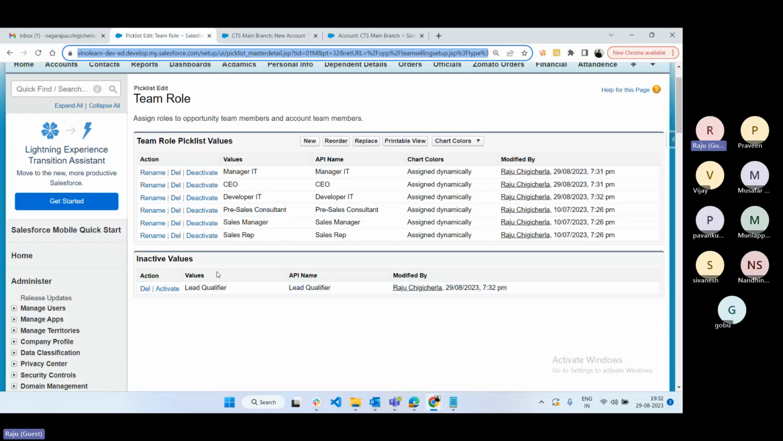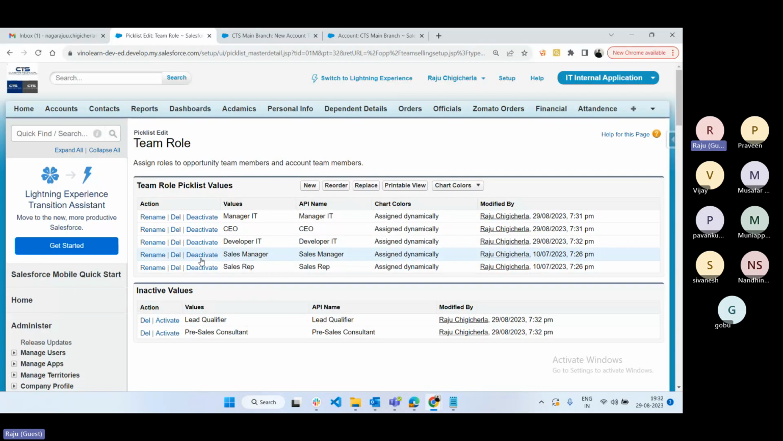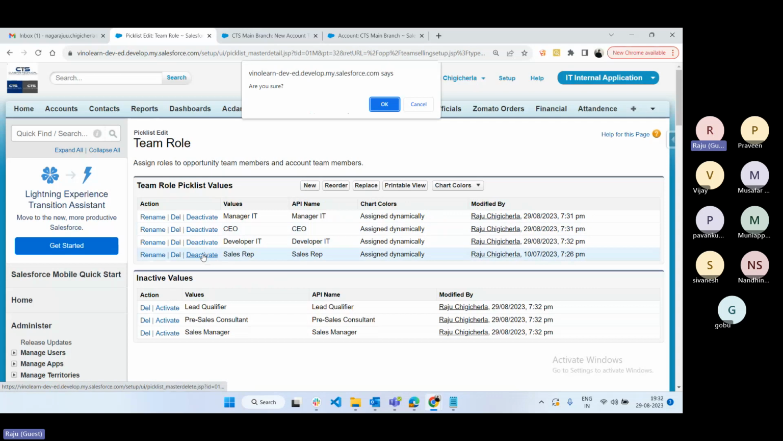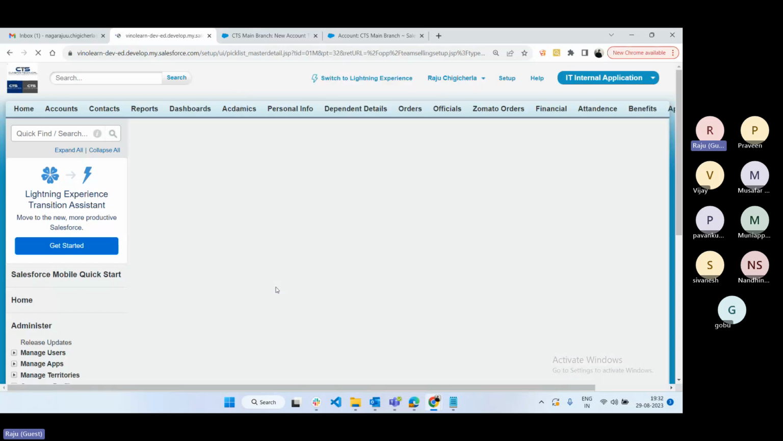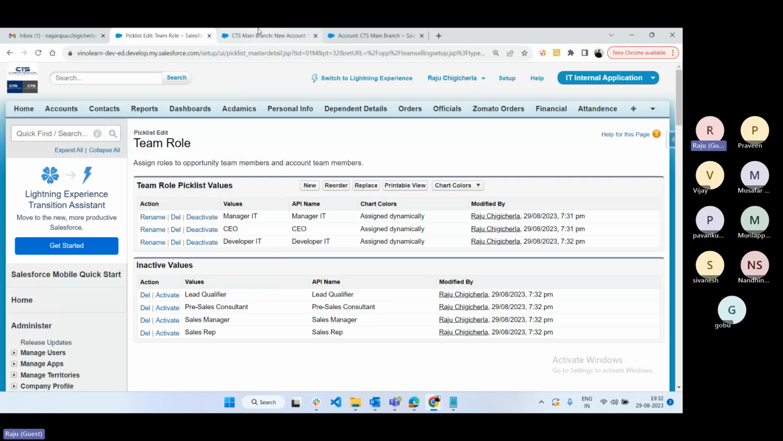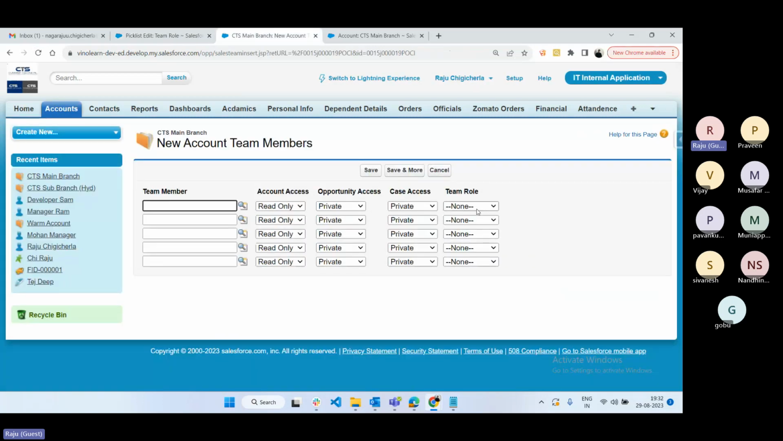Right, see, lead qualifier is deactivated, and if you want to deactivate pre sales consultant, you can deactivate. If you want to deactivate sales manager, you can deactivate. Because our application is an IT related application, we want IT related roles. So each organization has its own specific roles, right? Now if you refresh, see here only these roles are available.